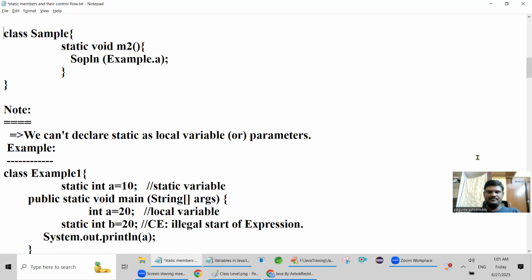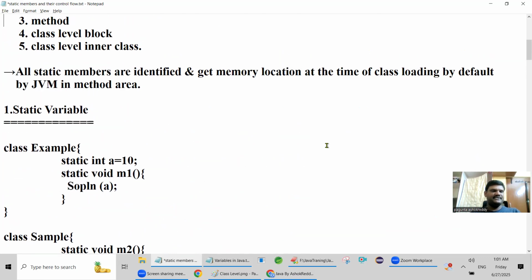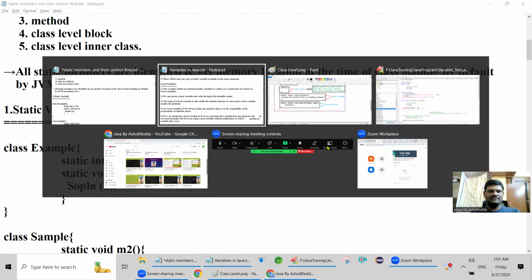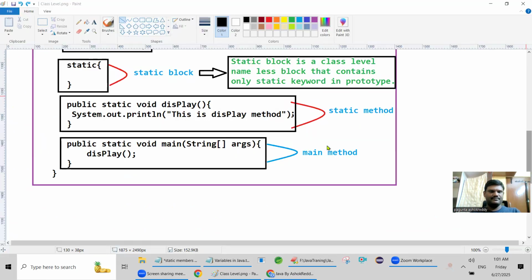Now, what is the time? Next class we will discuss the static block, static method, and main method. I already explained the main method, so I'm not going to explain it again. Then we'll discuss the static method and static block, and the control flow. Tomorrow. Thank you guys.